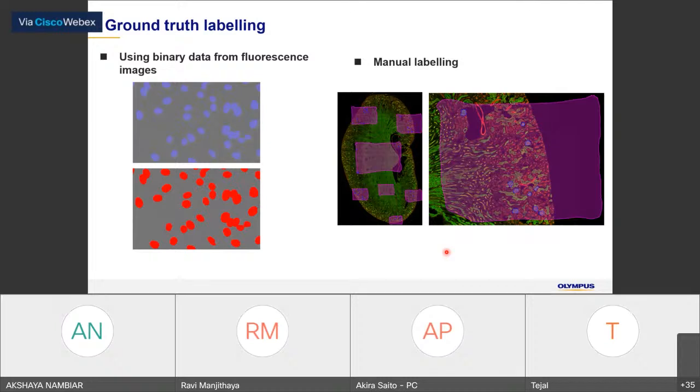So for the ground truth labeling, of course, there are two ways. One is that we can use manual labeling. I mean, identify the background, and I just want to have this kind of glomeruli information from this kidney section. You just need to mark these glomeruli or some kind of object in the image by hand, and tell that this is the ground truth.